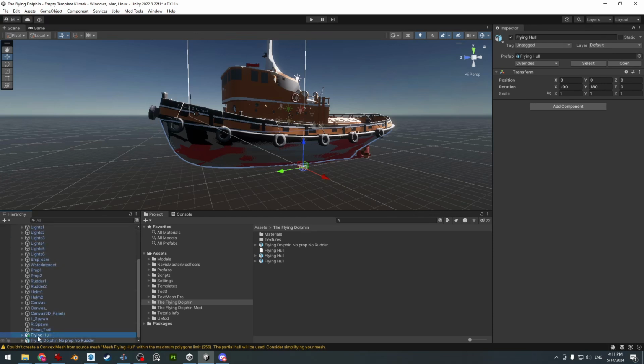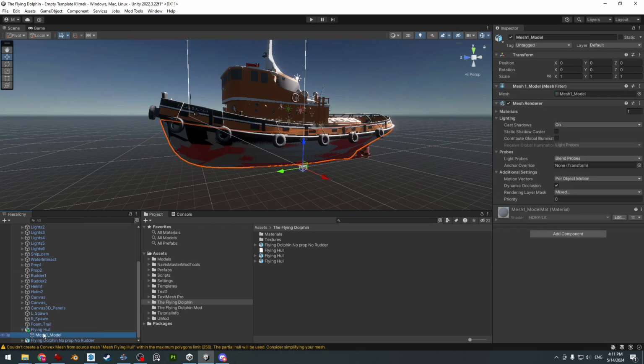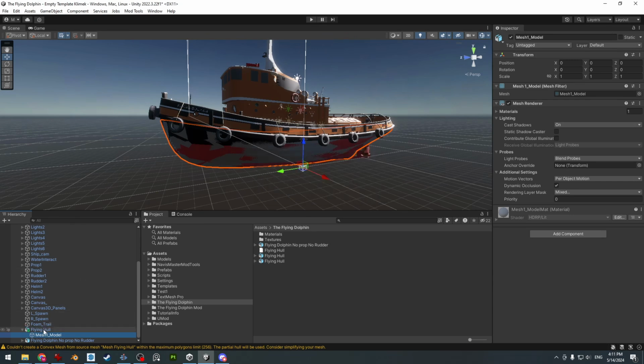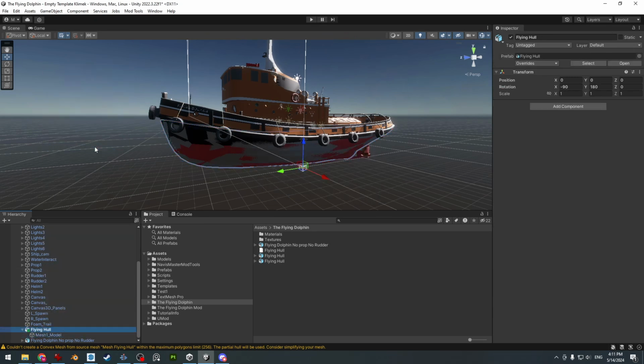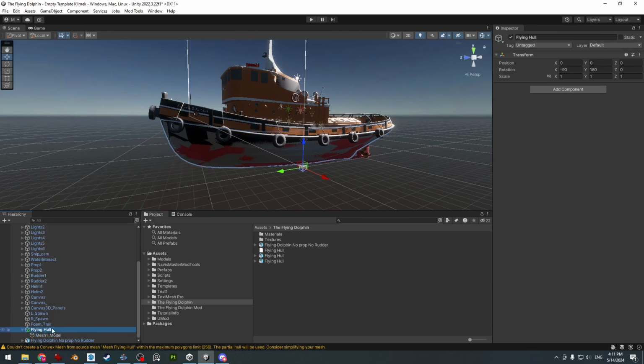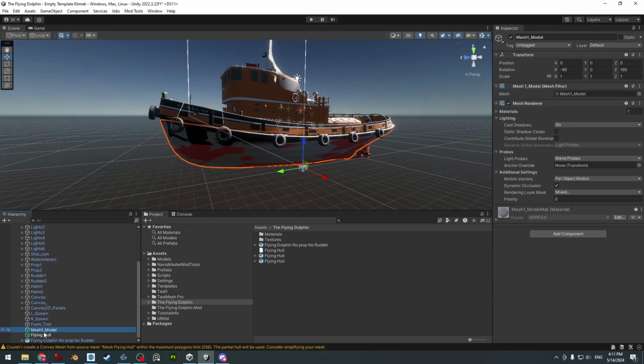Alright, also make sure that you don't have a grouping system like I have here. You can't have a parent within the parent. This mesh needs to be out of there, so let's pull it out. Oh, it's complaining because it's packed, so let's unpack it. Prefab, unpack completely, pull it out, delete the hull, rename this one as hull.